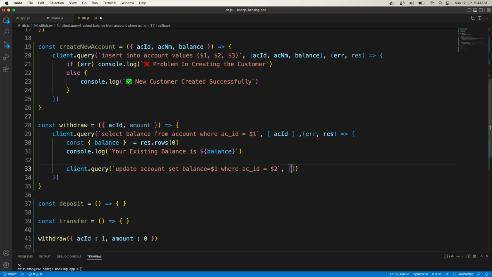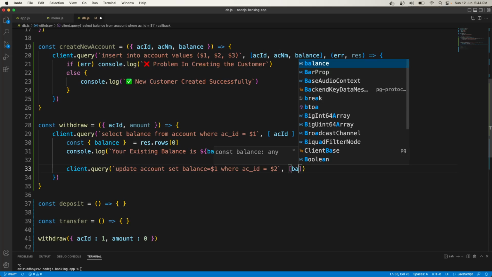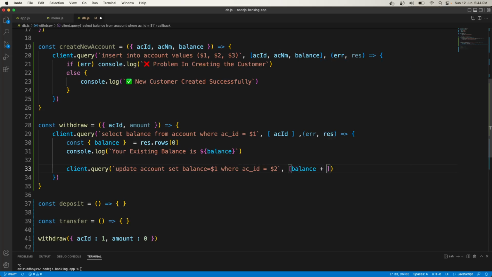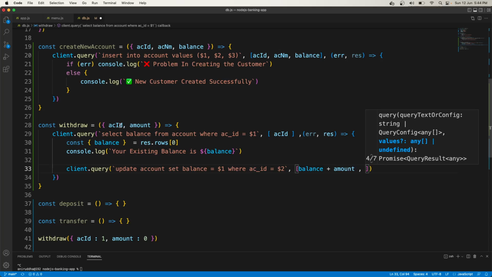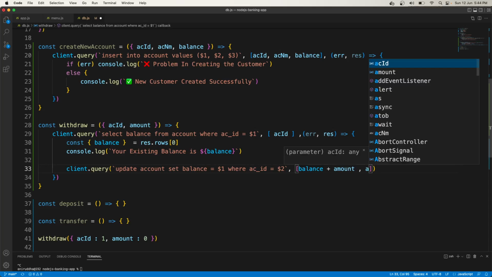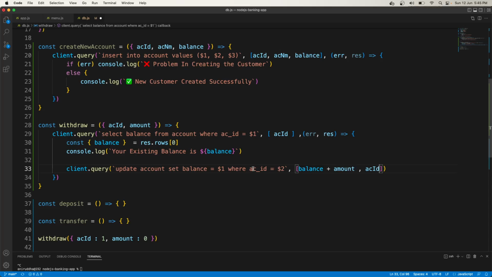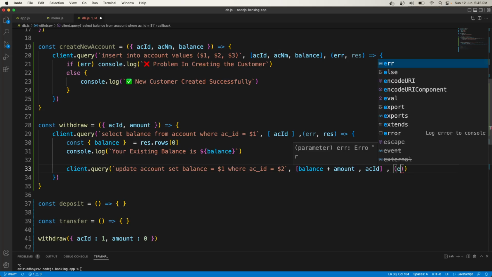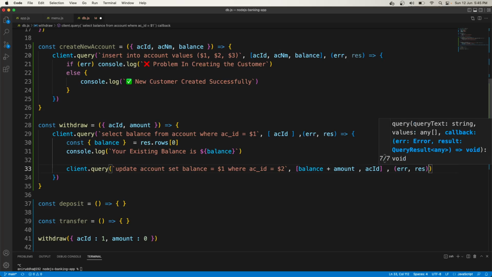So you can say balance is equals to balance plus this incoming amount. This would be value of this first $1, and value of the second would be this account ID, where account underscore ID is equals to this placeholder. So third parameter over here would be, if there is any error or the result.